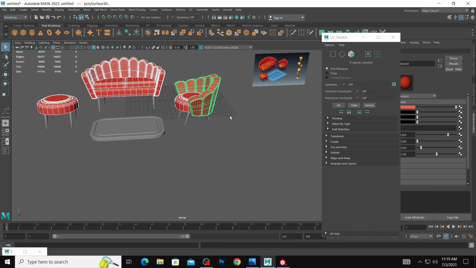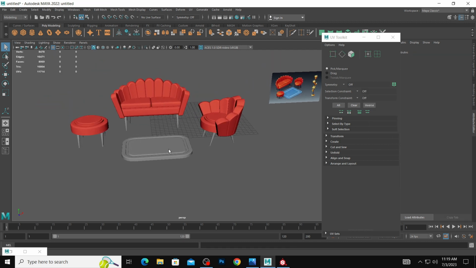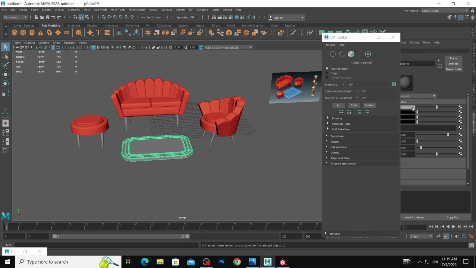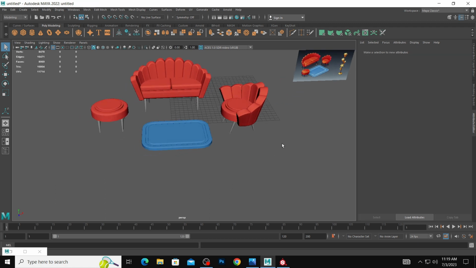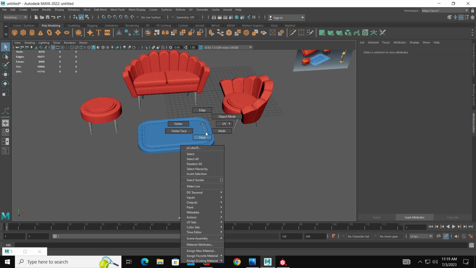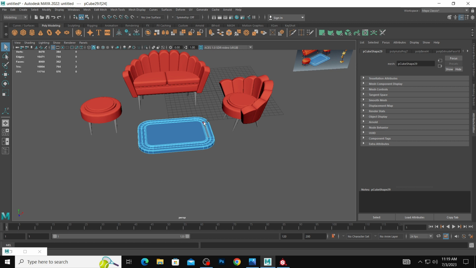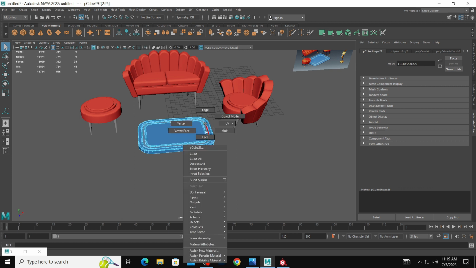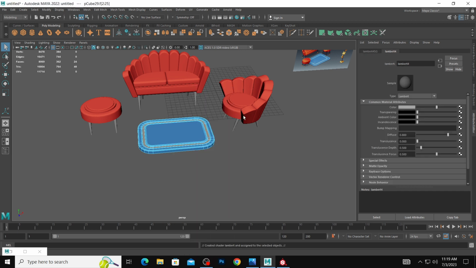And here also right click, assign new material and select that blue color. And here click on this face, double click on this face, right click, assign new material, Lambert, and then select the sky blue color.